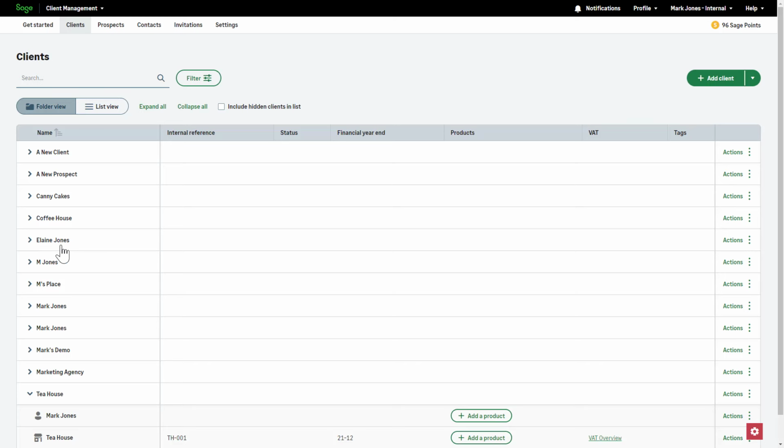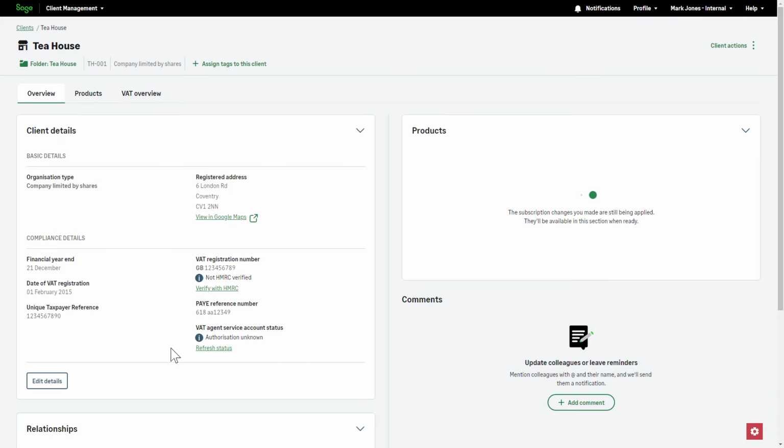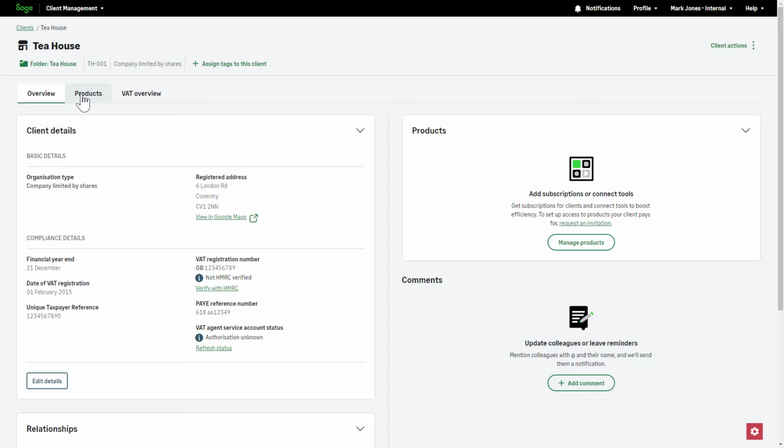Let's now look at how to add and manage your client's subscriptions. To do this, launch into the client that you wish to add a subscription to, then navigate to the Products tab, or click Manage Products from the Overview window.